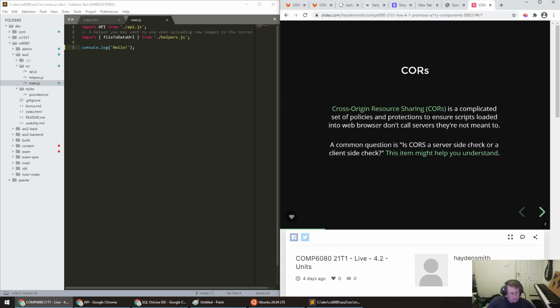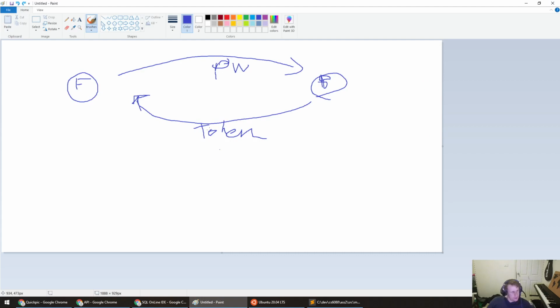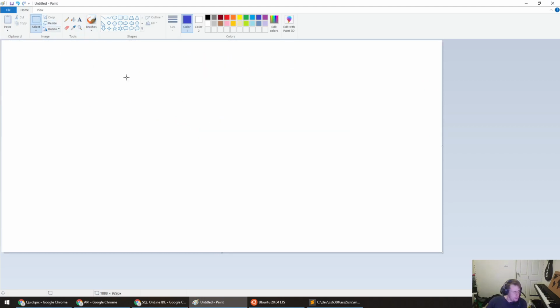So, CORS is a complicated set of policies and protections to ensure scripts loaded into a web browser don't call servers they're not meant to. Okay, sure, that makes sense. And this slide, there's really nothing to it. But basically what happens is if you have a website, right? And your website is, say, google.com.